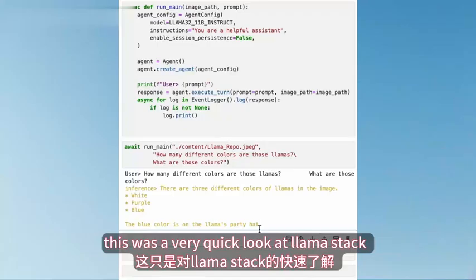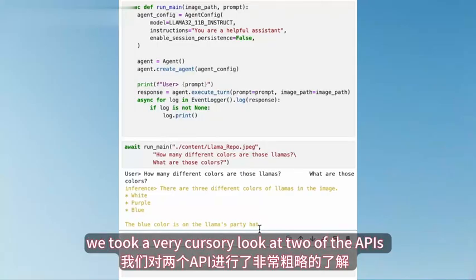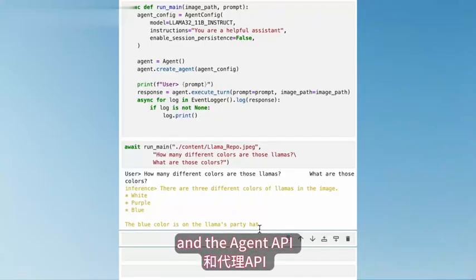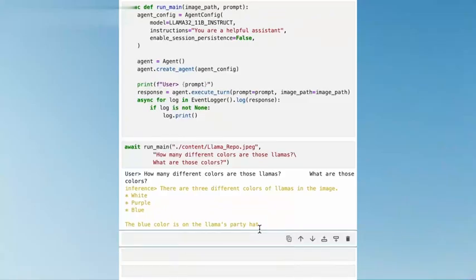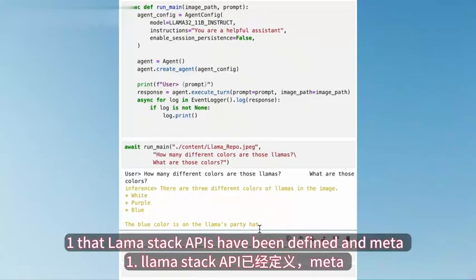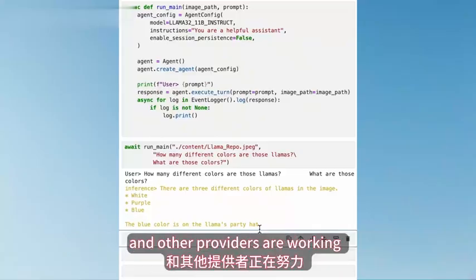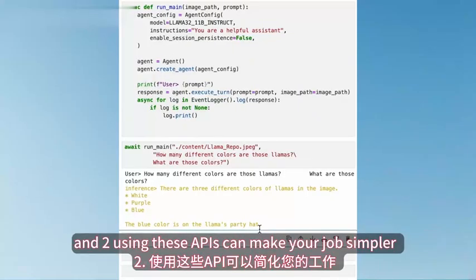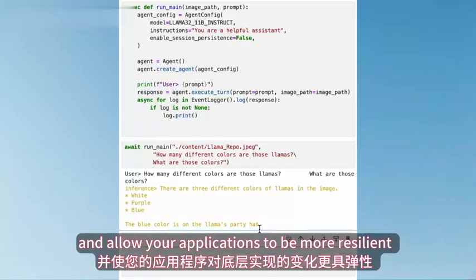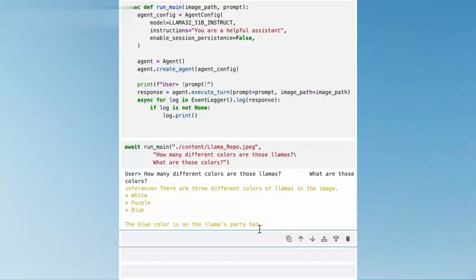This was a very quick look at Llama Stack. We took a very cursory look at 2 of the APIs, the inference API and the agent API. What I hope you will take away from this lesson are 2 things. One, that Llama Stack APIs have been defined and Meta and other providers are working to implement the services behind those interfaces. And 2, using these APIs can make your job simpler and allow your applications to be more resilient to changes in the underlying implementations.